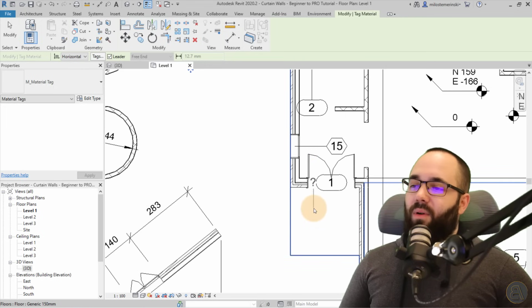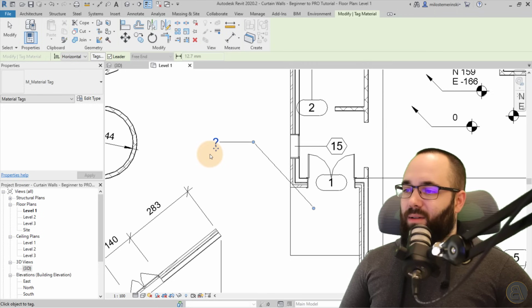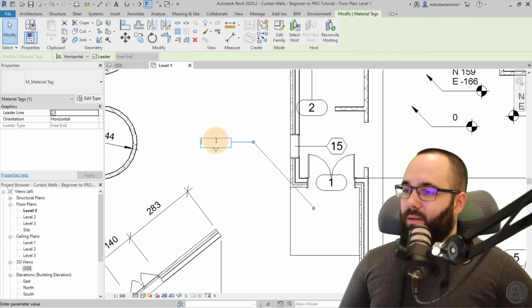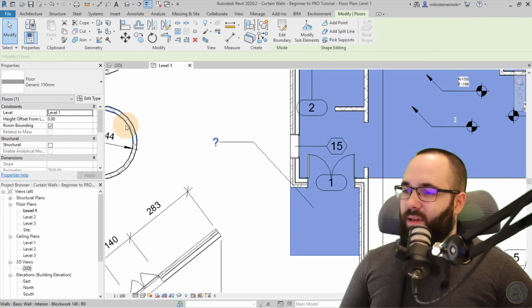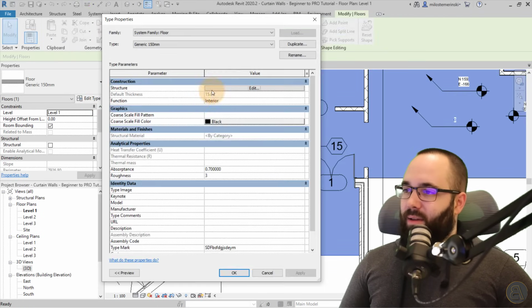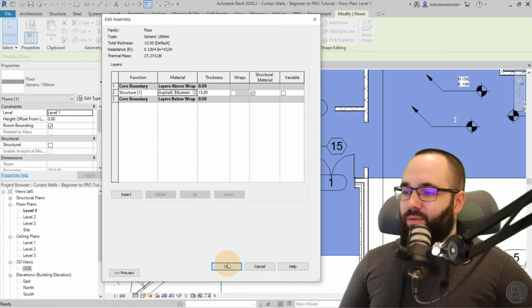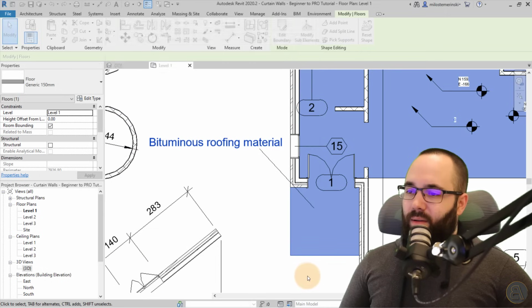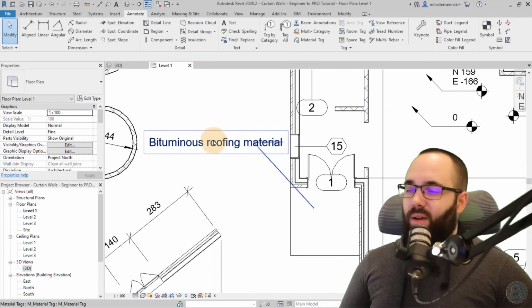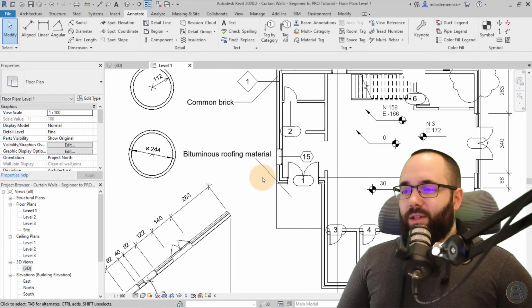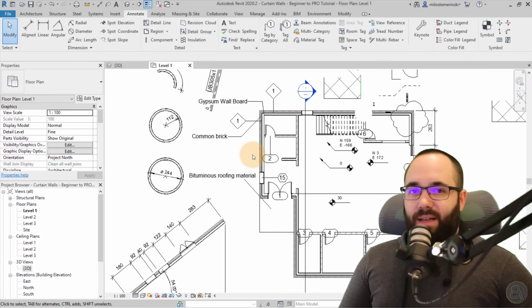Okay, this one probably doesn't have a specified material, I guess. I think it doesn't. Let's see. Yeah, this is probably empty. But if you were to choose some material, it's just going to, okay, roofing material, really bad, but anyways, as you can see, it works. So that's how those material tags work.